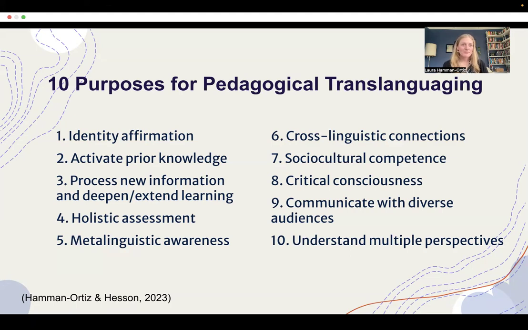But it really comes from many years of engaging with the research in the field and thinking about the central purposes that students can and should be leveraging their full linguistic repertoire to make meaning and to learn in the classroom. So these are 10 that we've come to identify as key as we think about what it looks like to create some of these more dynamic and holistic spaces for students to be languaging in our classrooms.